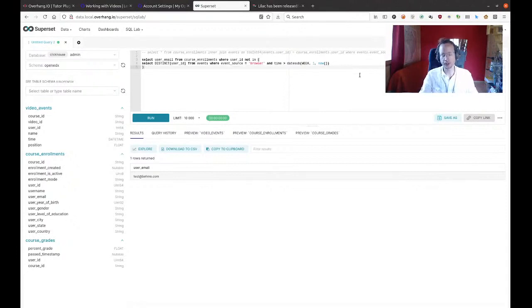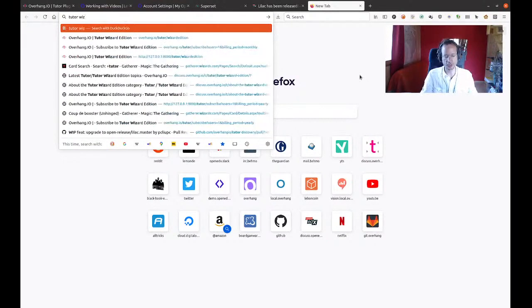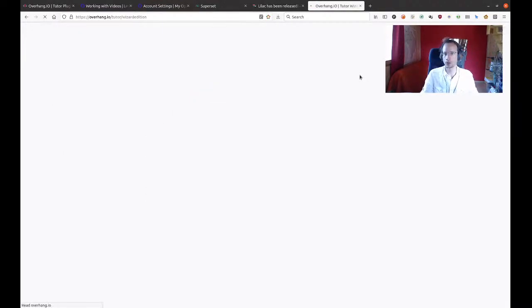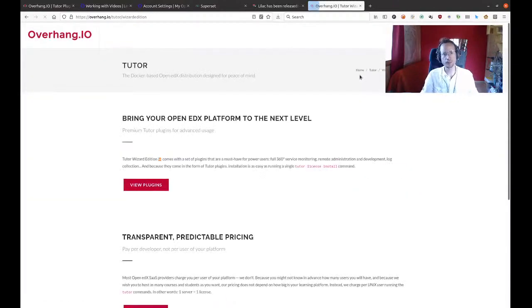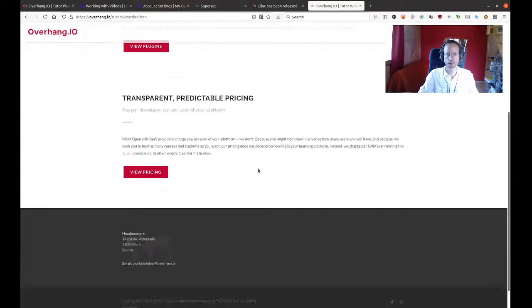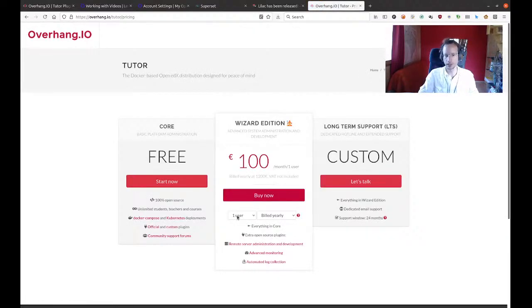So how do you install this? Cairn comes with a Tutor Wizard Edition license, which is not free, so you need to register. Here, view pricing. When you register, you select the number of users. The number of users, this might be not very intuitive. The number of users is actually the number of Unix users, not the number of students. The number of Unix users roughly corresponds to how many servers you run.